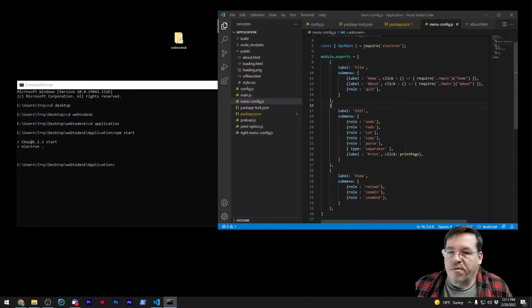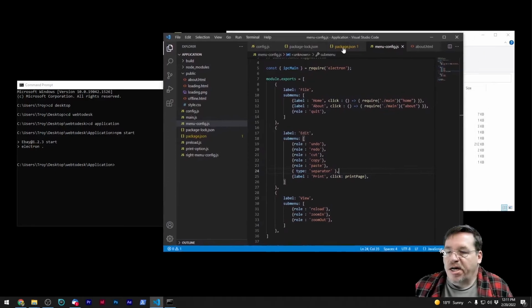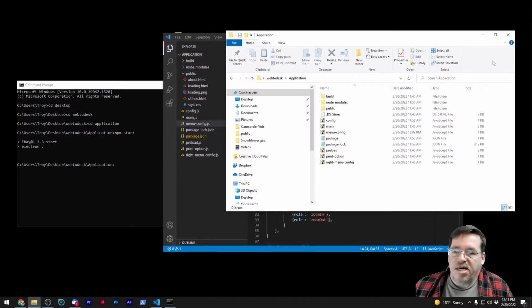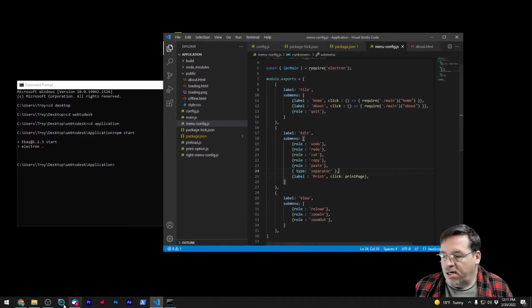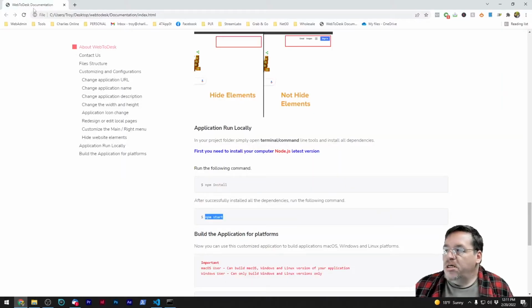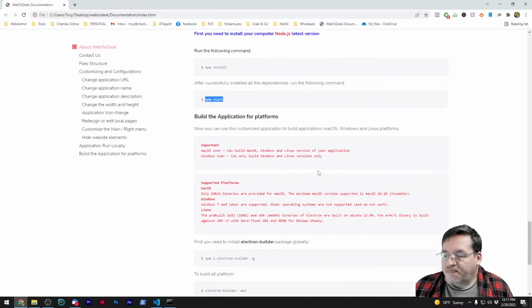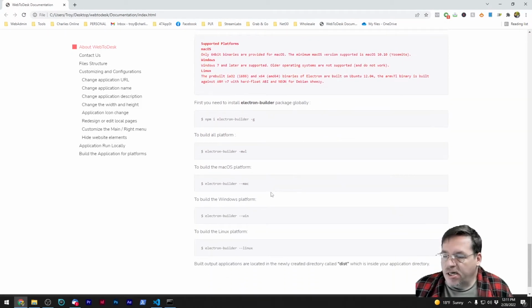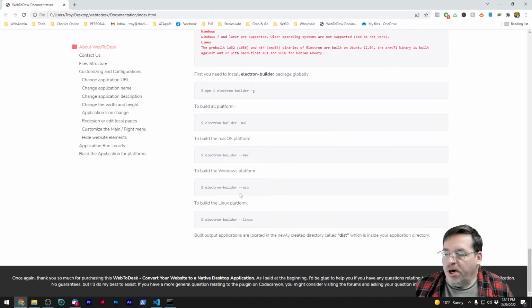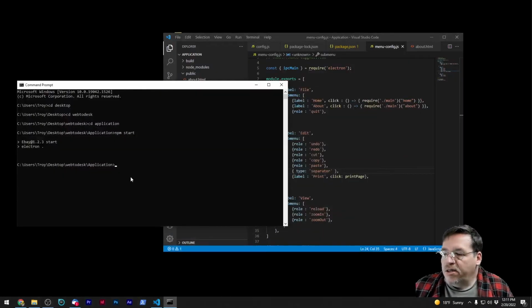Now what we want to do is take this and turn it into the file so we can send it to people. Let me close that. Here are the documents that came with it, the files to build the file for it. We're going to do the Windows file here. So I'm going to copy it. It's just electron-builder space --win. I'm going to go back over here and paste this.